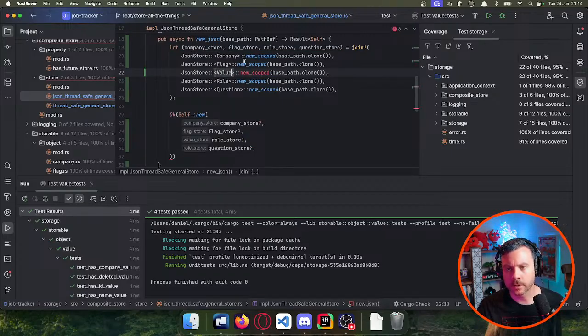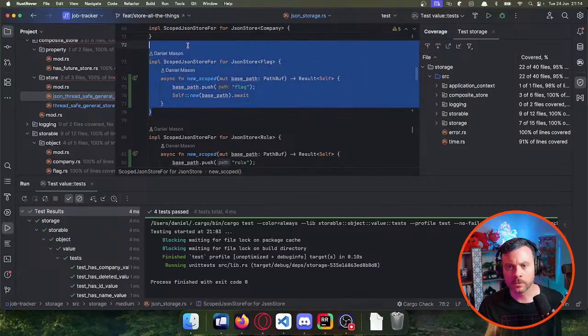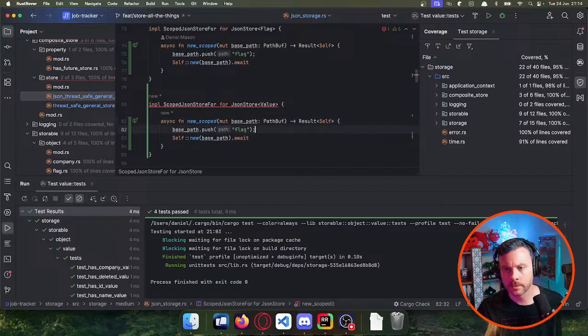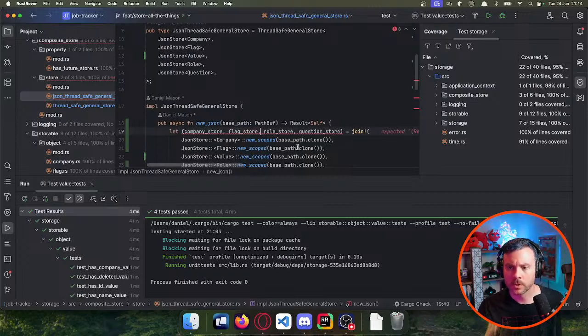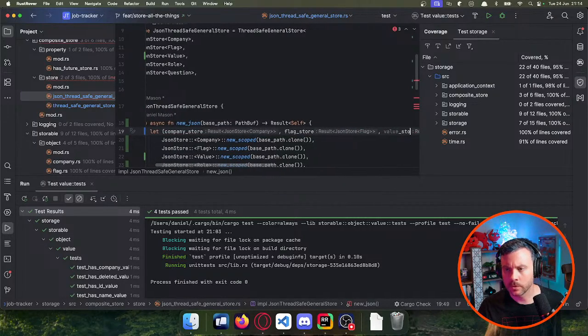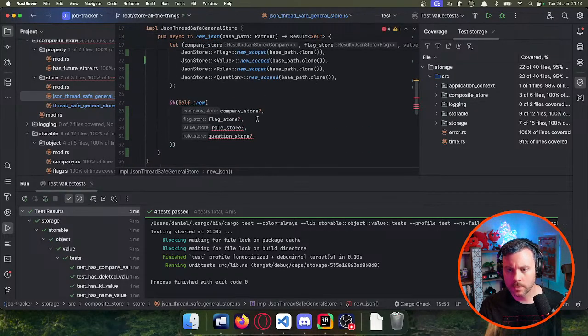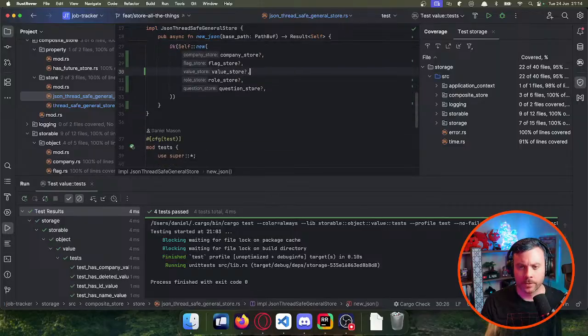So this is where this is going to cause problems. So I need to jump over to here. Flag, role. Duplicate. Value. Value. Okay. Value store. Just make sure that comes up as the right type. Comma. Yep. And value store. Okay. That felt a bit too easy, didn't it?